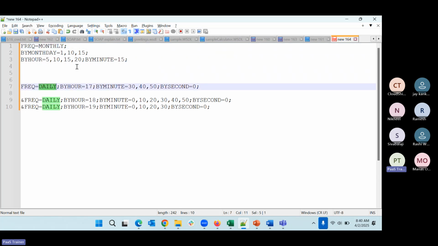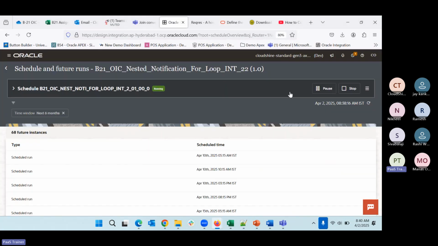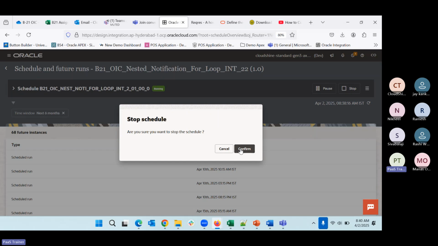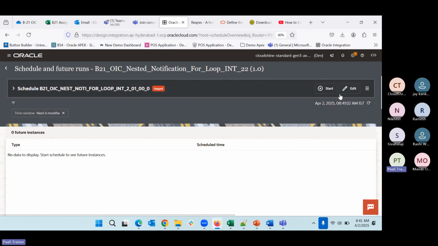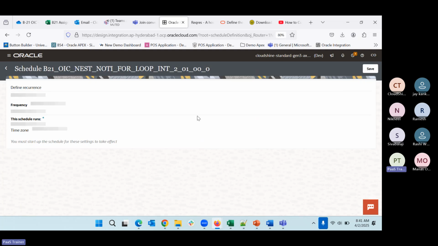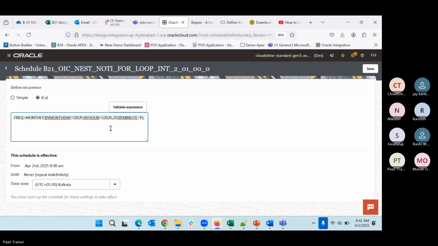On which dates and so on, that time this will not come. So what will come? Next will come by hour, by minute and by second. This is what we can specify. So for example, I will come to this one, put this condition, and say what time it will come. So we can say stop. Edit. So this is what we have done.